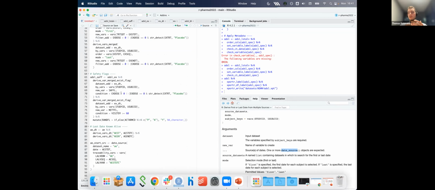And this, of course, is very specific to ADSL. In BDS datasets, there are different kinds of derivations that you do, and I would like you to check out our website for more information about that. So something like lab or vital signs. But this is good enough for first exposure, and we'll jump to time to event in a second.